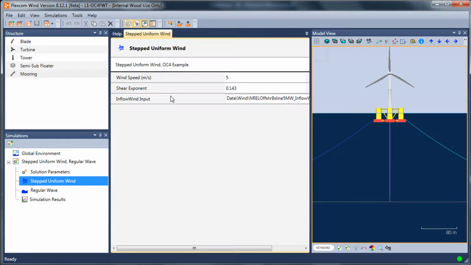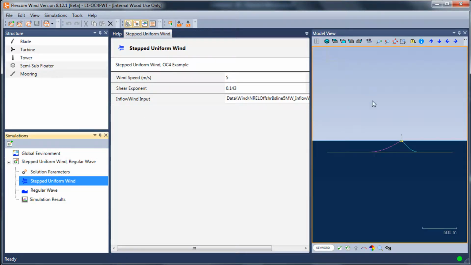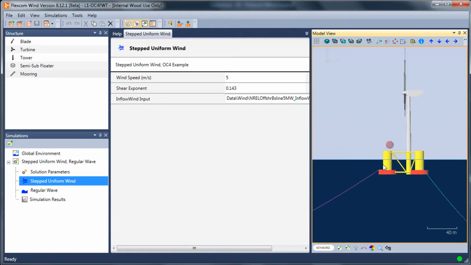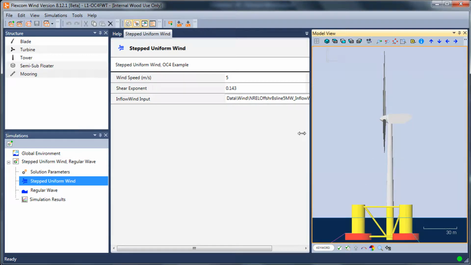We also define the wind loading. The wind loading is defined in terms of typically a nominal wind speed and a shear exponent, which means that wind shear effects are taken into account. So the wind at the turbine, the tip of the tower, will be different to what it is at the water surface due to the wind shear.